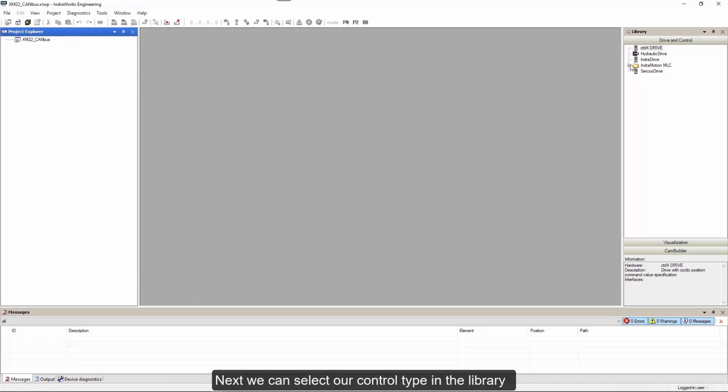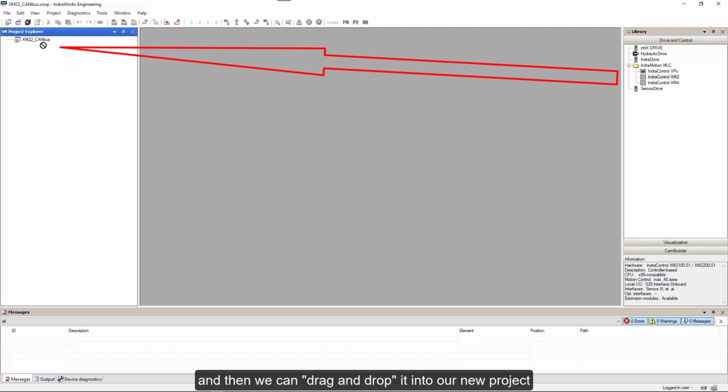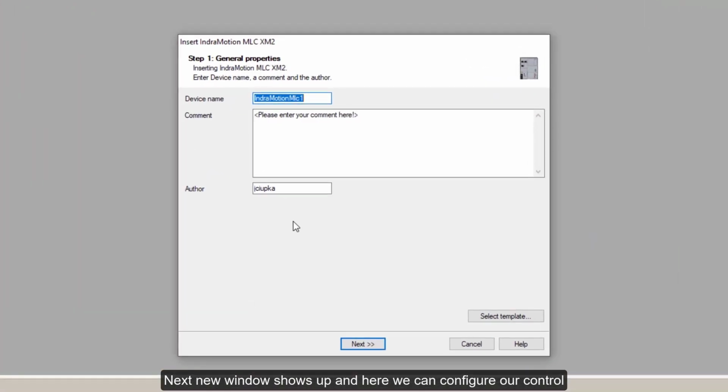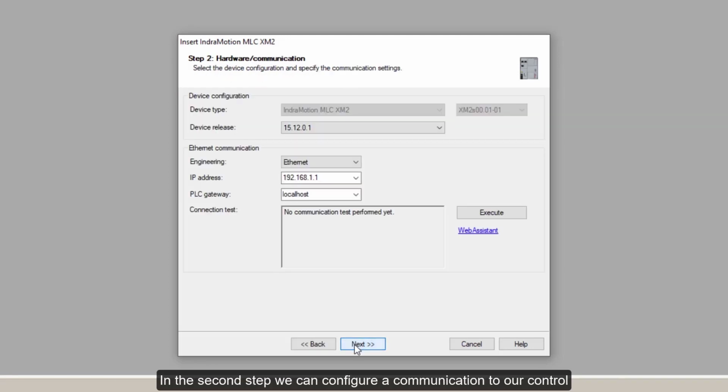Next, we can select our control type in the library, and then we can drag and drop it into our new project. Next, a new window shows up, and here we can configure our control. In the first step, we can change the name of the control, but we'll keep the default name. In the second step, we can configure a communication to our control.